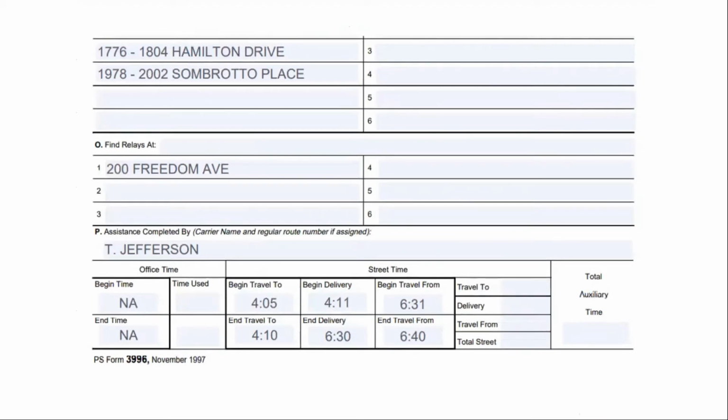Once you, as the carrier requesting the auxiliary assistance or overtime, get to box O, you're done filling out the form as the carrier requesting the assistance. Now, if you happen to be the carrier providing the assistance, you are going to fill out box P. Obviously, your name, and if you're assigned a route number. Unfortunately, in this case, T. Jefferson's probably a CCA or PTF.